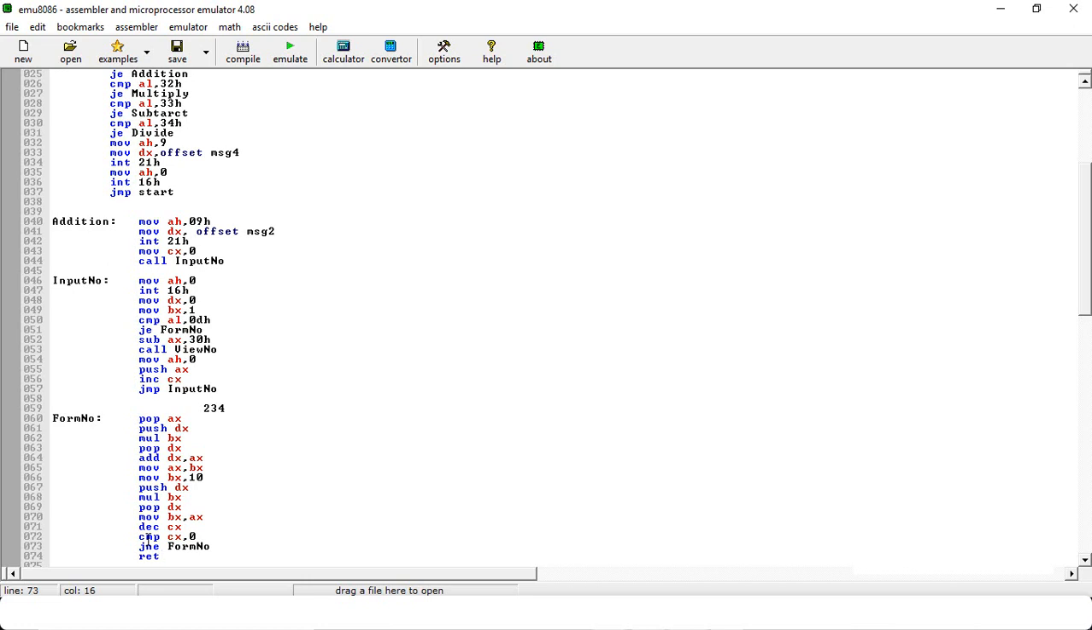So here, after we finished this procedure, he will first take the 4 and multiply it by 1, which is the initial value of Bx. Then he multiplies Bx by 10, so the value of Bx would be 10, and decrements the value of Cx by 1. It will be 2, compared to 0, it won't be 0, so he'll jump back to form number.